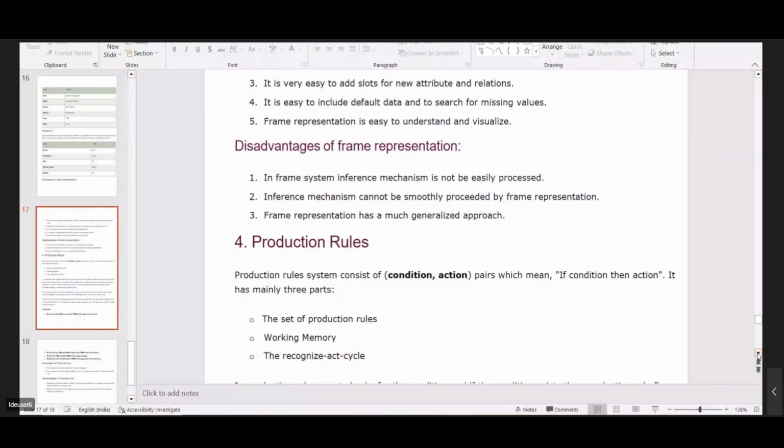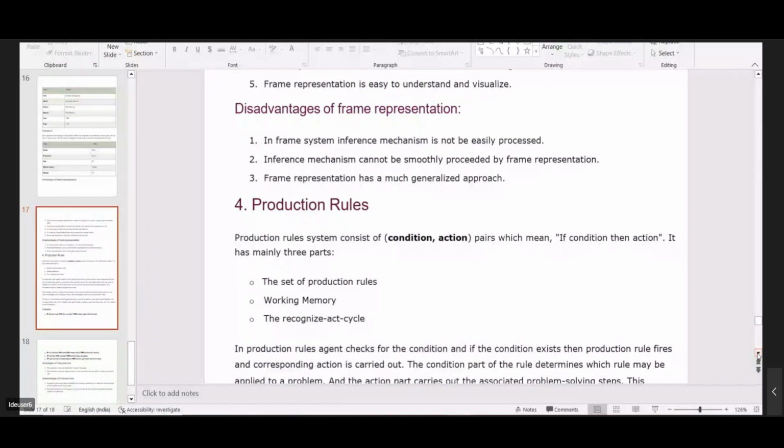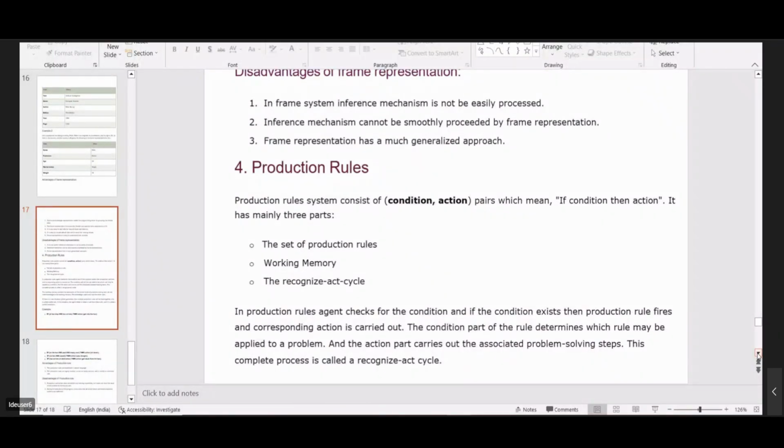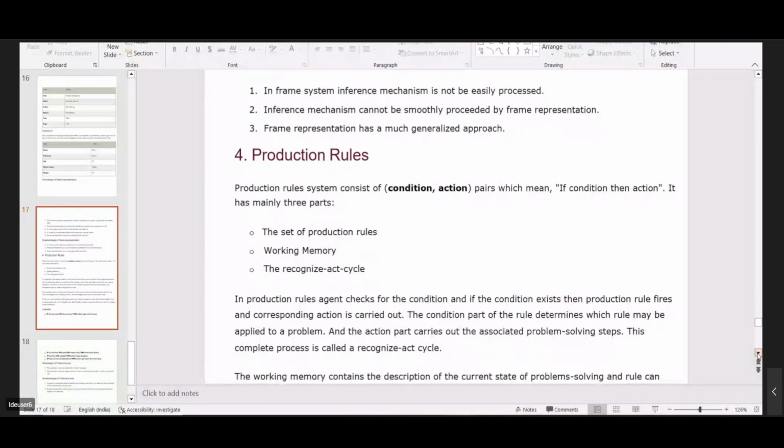And the last one is production rules: a condition and an action, given as a value pair. If condition, then action. Three parts are there: the set of production rules, working memory, and the act cycle.